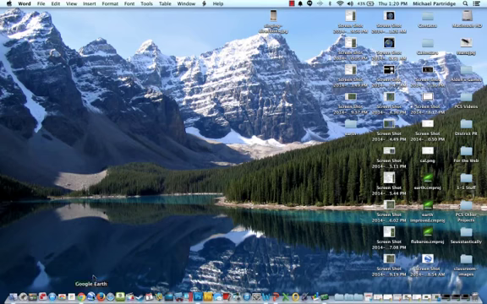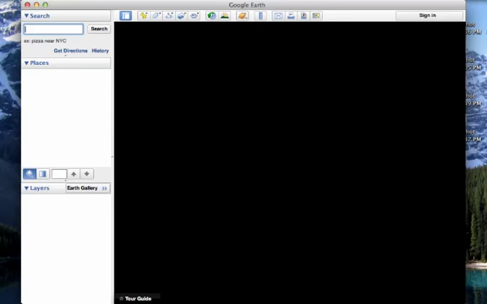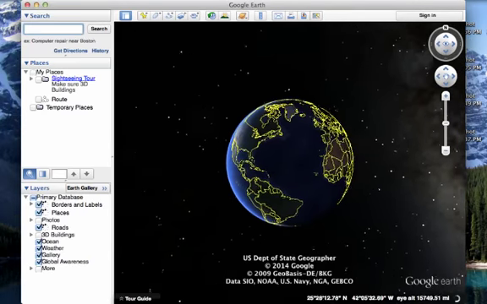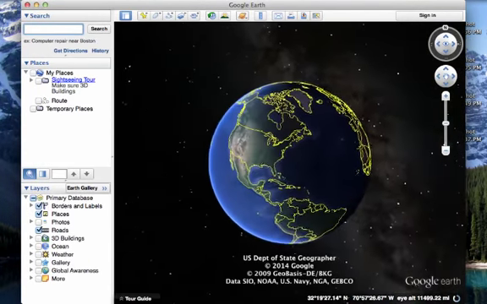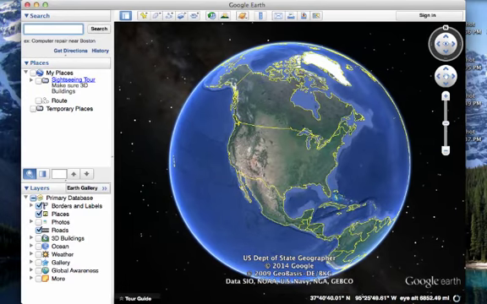Hi folks, Michael P. with a quick look at Google Earth and how you could use that in the elementary classroom with first, second, third grade, helping them to better understand the abstract concept of maps and how that could be shown in their real world around them. So let's have a look at this globe here.